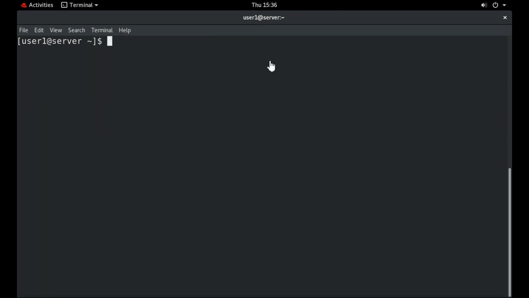Now let us see how to create a copy of files and directories in the Linux file system. A copy of a file can be created by using the cp command. In this command, file1.txt is the name of the source file which we had created in the previous exercise, and file1_copy.txt is the name of the destination file.